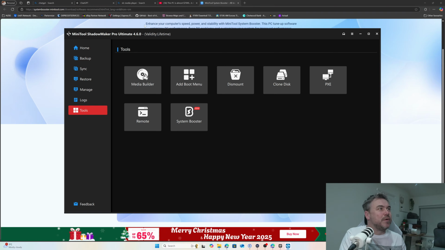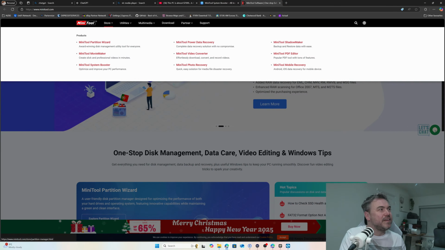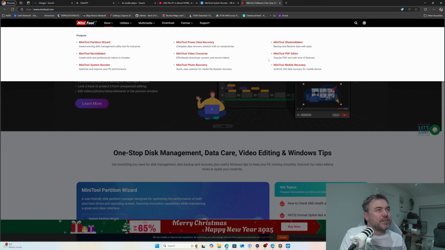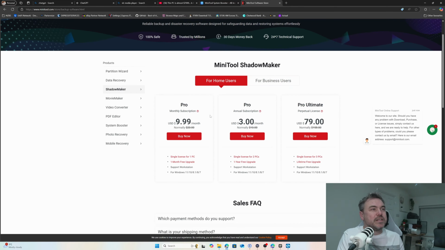Something to bear in mind when we come back to MiniTool is we'll have a look at the pricing for this. So if I go into ShadowMaker, we can see the prices. These are based on US dollars, so you'll have to do your own conversions. But if we took mine, for example, it's a perpetual license, so it doesn't end. It's a lifetime free upgrade, and that's a one-time fee of $79. So if you think of it from that perspective, it does give you that option for three PCs as well. You can put this on three PCs for that price and have that backup functionality across all your Windows devices and feel rest assured that it's just going to do the job for you.